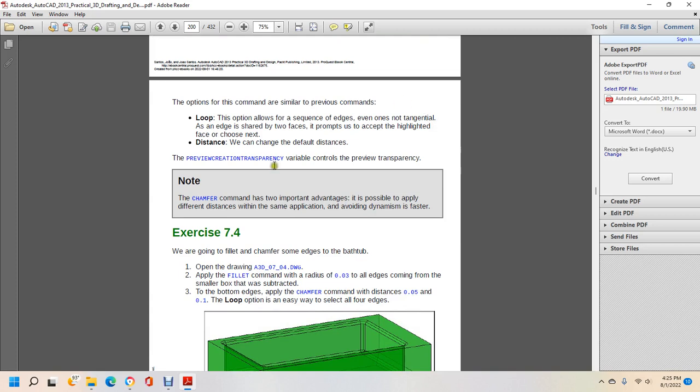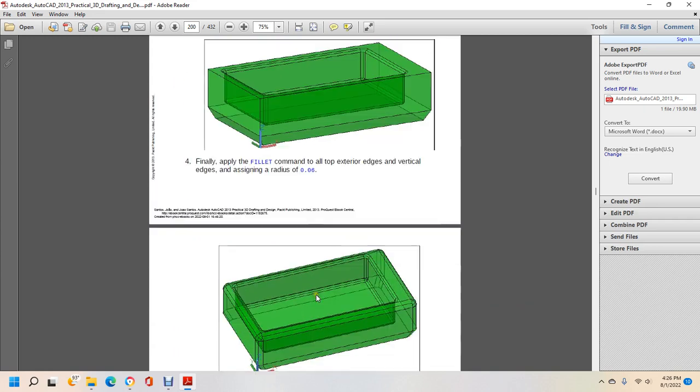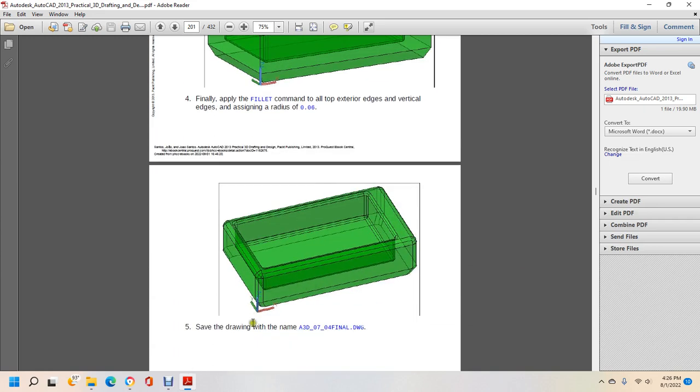Alright, exercise 7-4. We're going to fillet and chamfer the edges of the bathtub, following drawing A3D0704. First, apply the fillet command with a radius of 0.03 to all edges coming from the smaller box. Then chamfer the bottom edge of the plywood with the chamfer edge command, with distances of 0.05 and 0.1. The loop option, as always, is an easy way to select all four edges. Finally, apply the fillet command to all exterior vertical edges of the sign with a radius of 0.06. Save the drawing as A3D0704 final drawing.